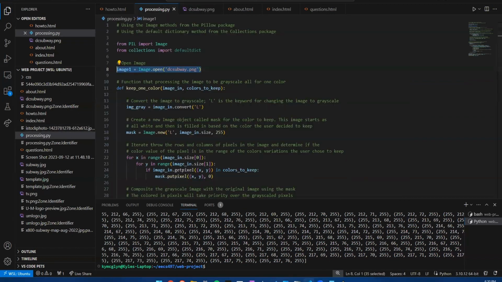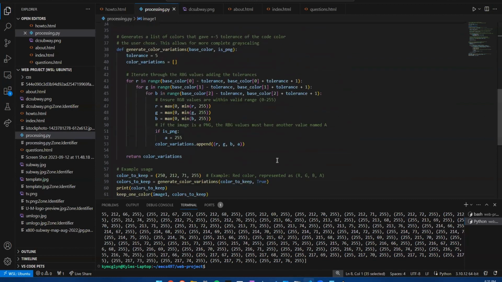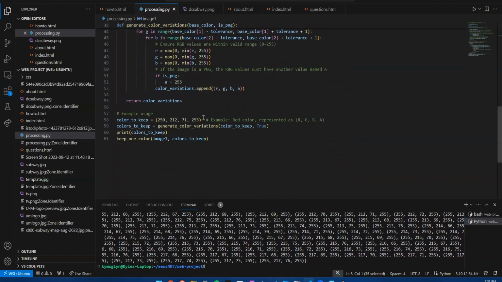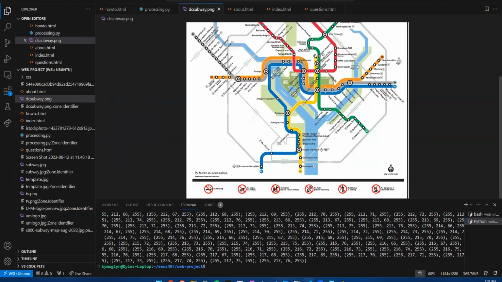The next step is for the user to choose a color to isolate. Again, this is currently hard-coded, but our group plans to implement features that make this more dynamic, such as choosing the color blindness the user experiences, or implementing JavaScript that would allow the user to click on any color in the image to isolate it. The current color we have hard-coded is here, which maps to this yellow line right here.